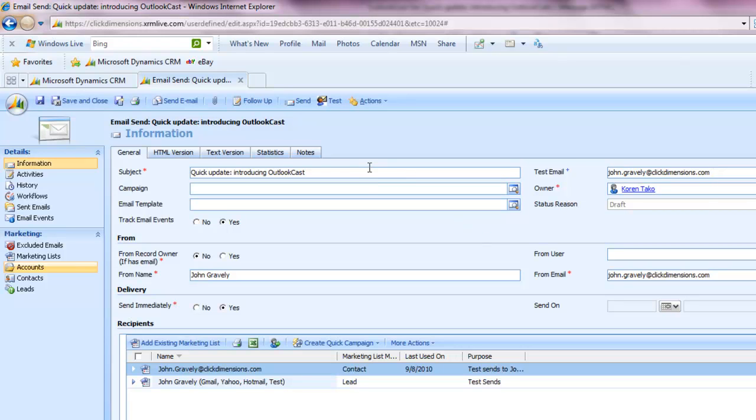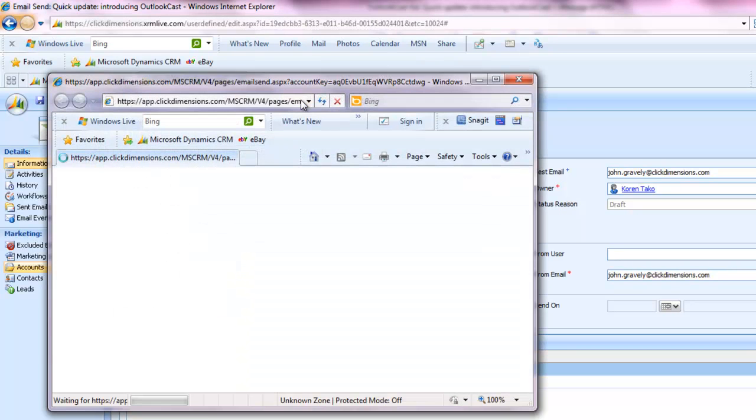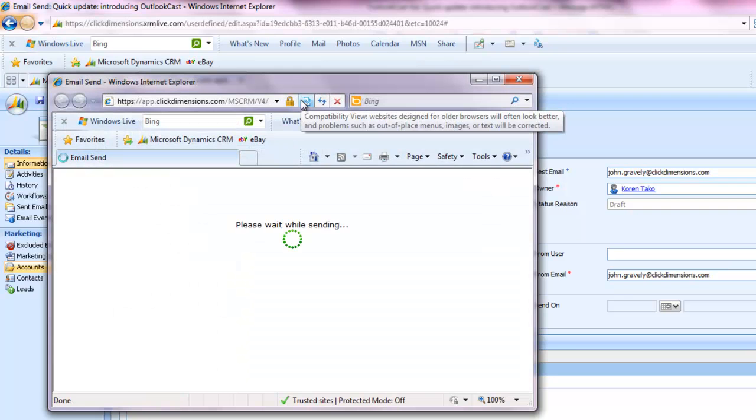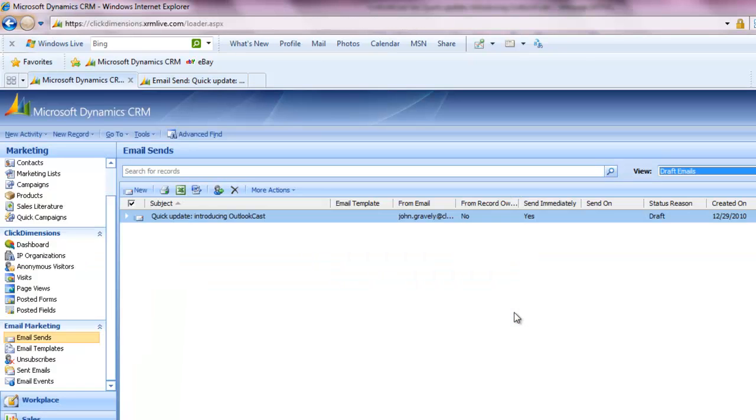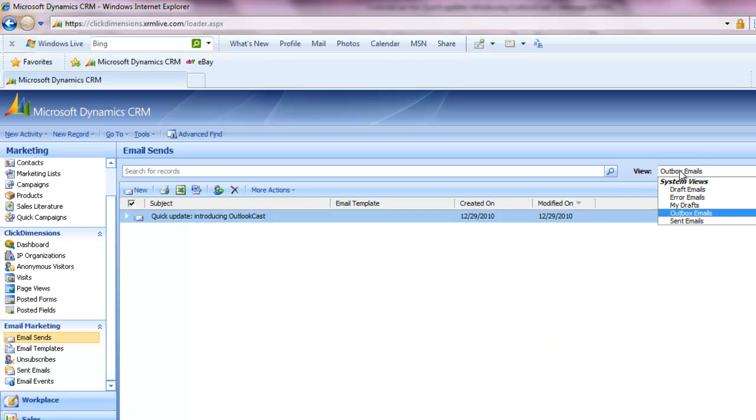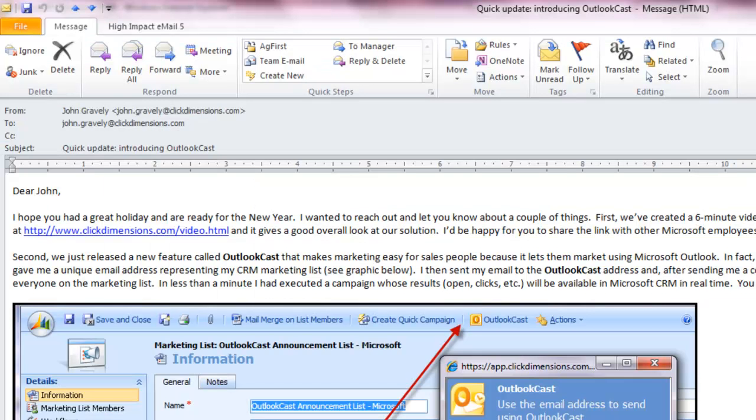But what I'm going to do is I'm just going to click send, and it's going to be sent to everybody on my 2 marketing lists, and it will be tracked just like any other ClickDimensions email. So I'm going to click send, and I'll get my pop-up that I expect to see, and then of course the window will close and my email will now be in the outbox, and in just a second it will go from being in the outbox to being in the sent emails.